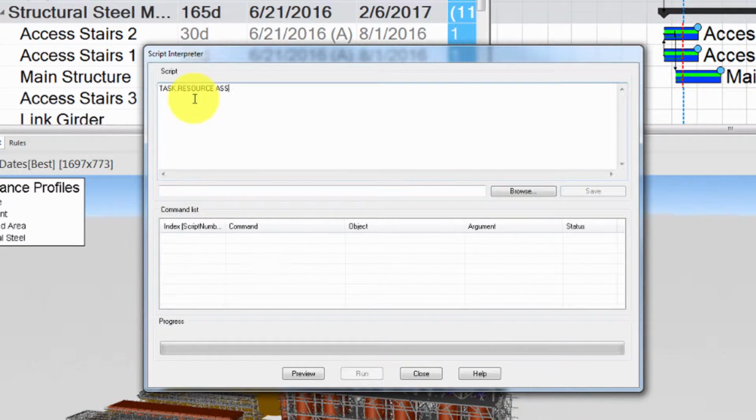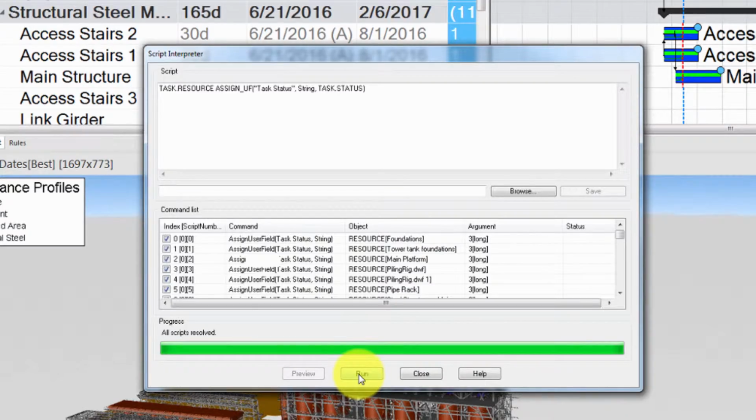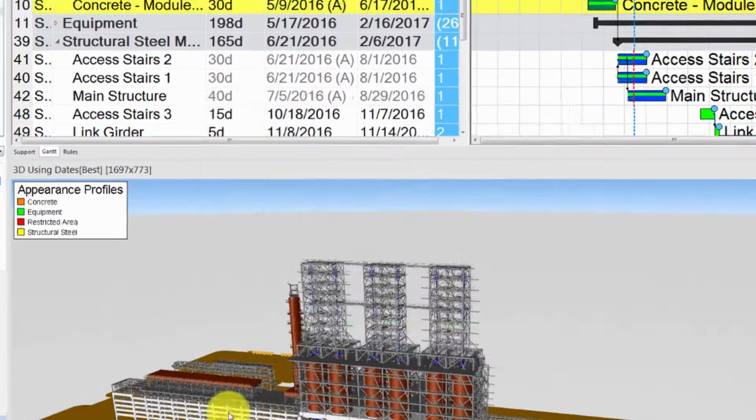Task.resource.assign_UF, the name of the user field, the type of the user field, and then the value we wish to assign, which is task.status in this case. Click on preview to make sure everything is correct and then run to execute the code.